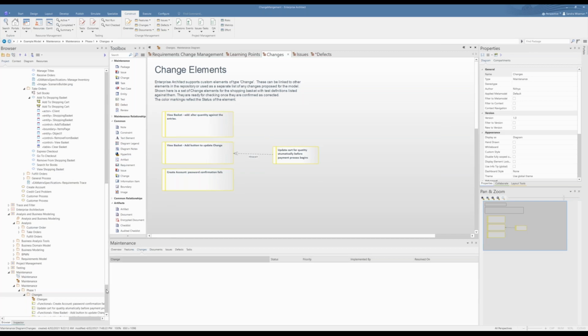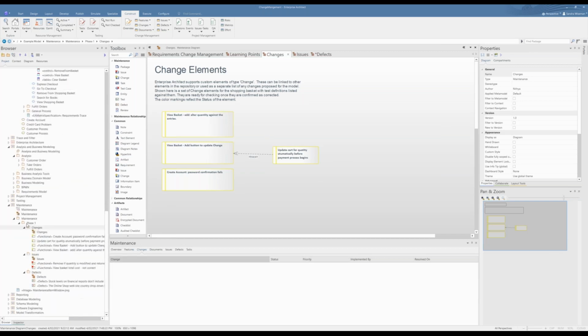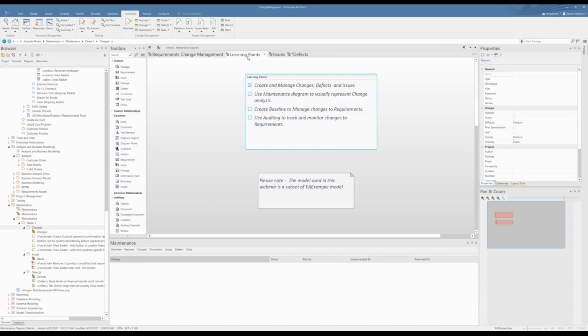There you go. That is the visual representation. Going back again, now we get to the baseline feature, how to create baselines to manage changes.